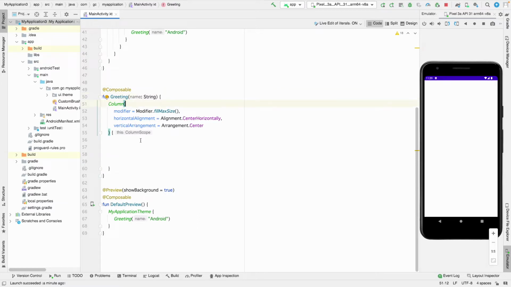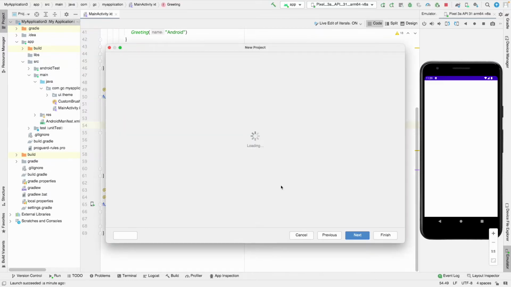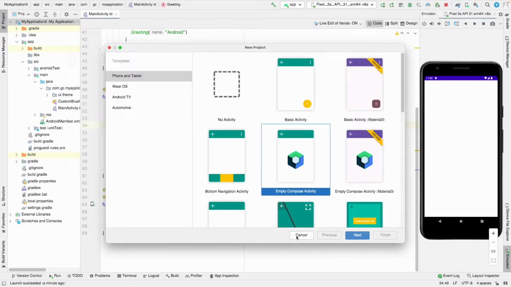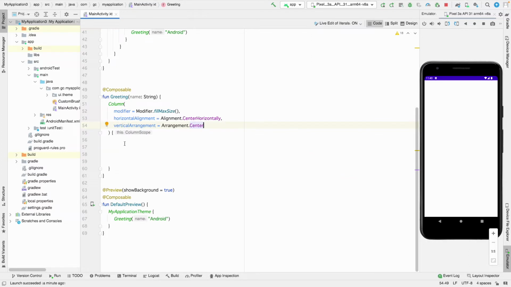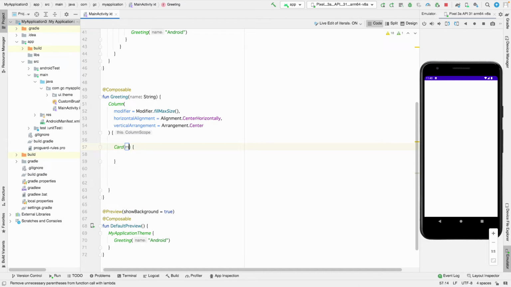In this I have taken a column with modifier, horizontal alignment and vertical arrangement. Also, if you want to open a simple empty compose project, you can just do it by selecting new project and choosing the empty compose activity. It will give you the function, and you can try whatever you want, or you can make your custom project or function.